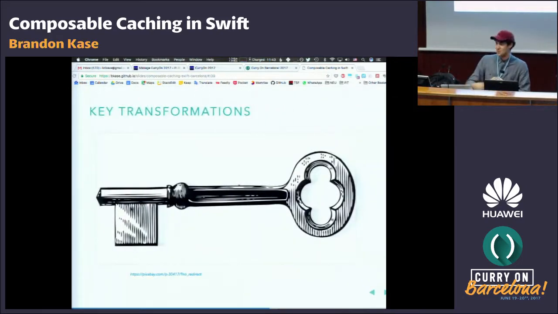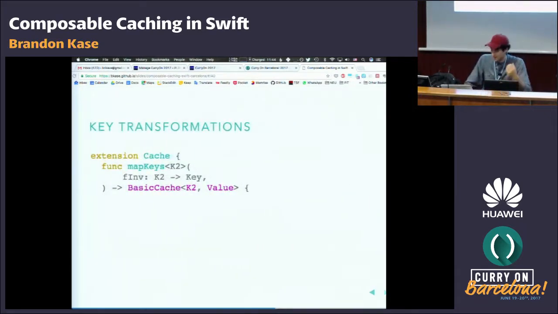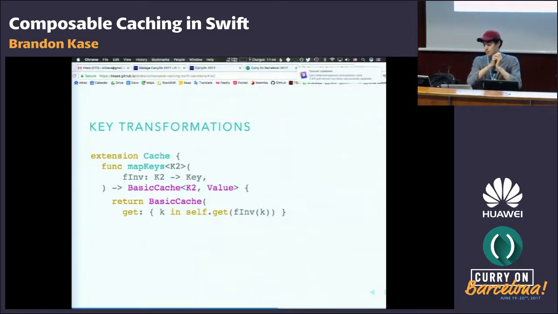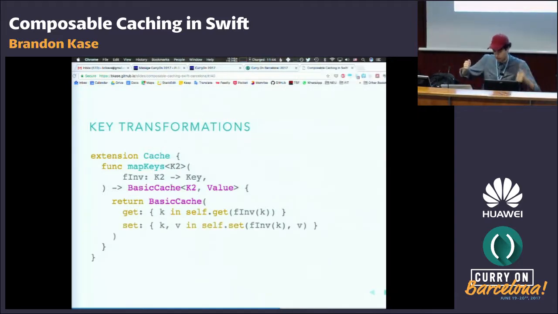So key transformations. What do we need to do? We need to take a cache that accepts keys and return a cache that accepts some key K2. Here we only need to provide a reverse transform. If you think about it, we're returning the new cache, so we're given the new key, and we need to query the old cache, so we need to provide a reverse transform. In set, we're given the new key, and we need to set into the old cache.